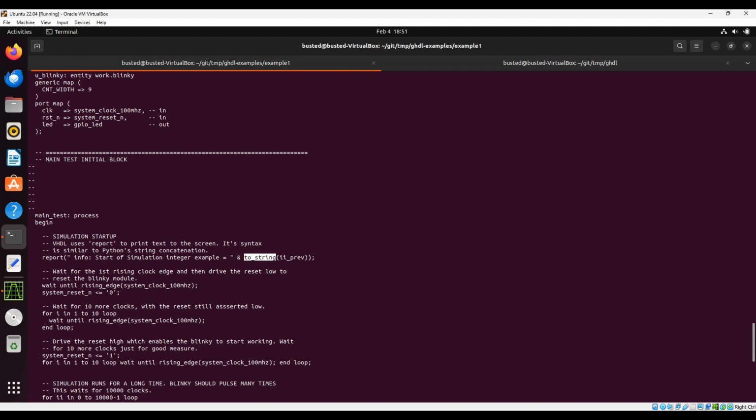VHDL is more verbose and they have to_string instead. So you can convert integers to strings or standard logic vectors to strings. And so that's just printing something out. Every report statement also tells the time that it happened, and I think the block that it happened in by default.